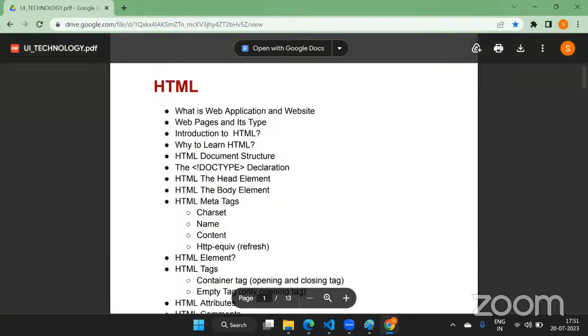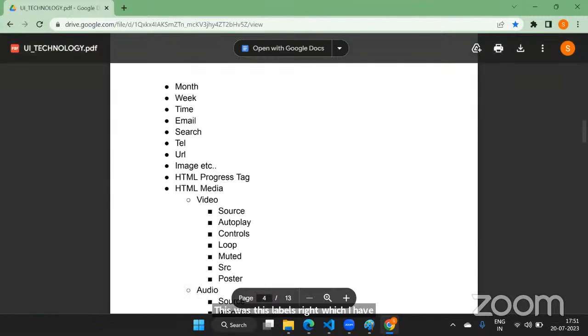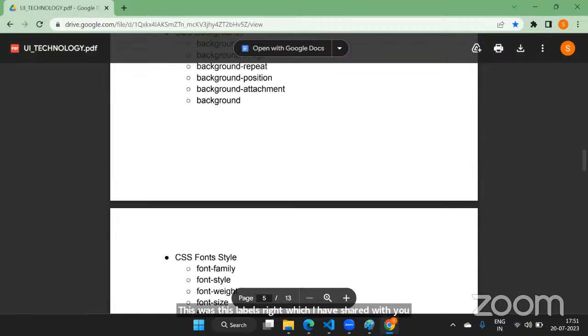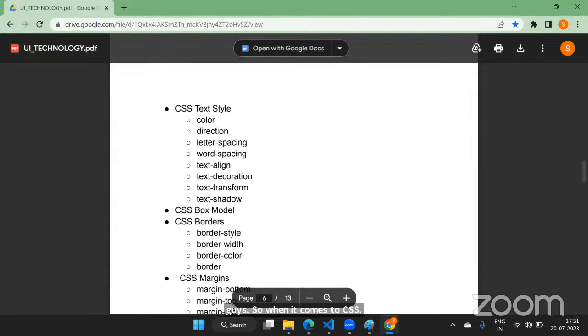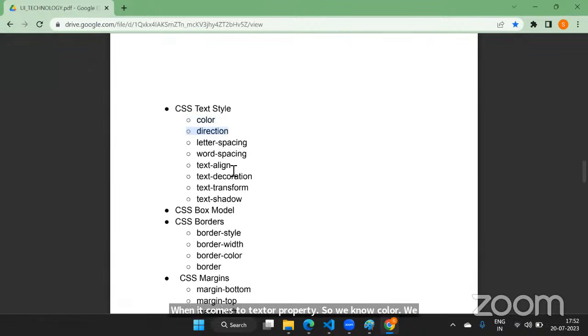This was the syllabus, right, which I have shared with you guys. So when it comes to CSS text properties, we know color, we know direction, we know text align, we know text decoration, we know text transform, we know text shadow. Next one is letter spacing and word spacing.